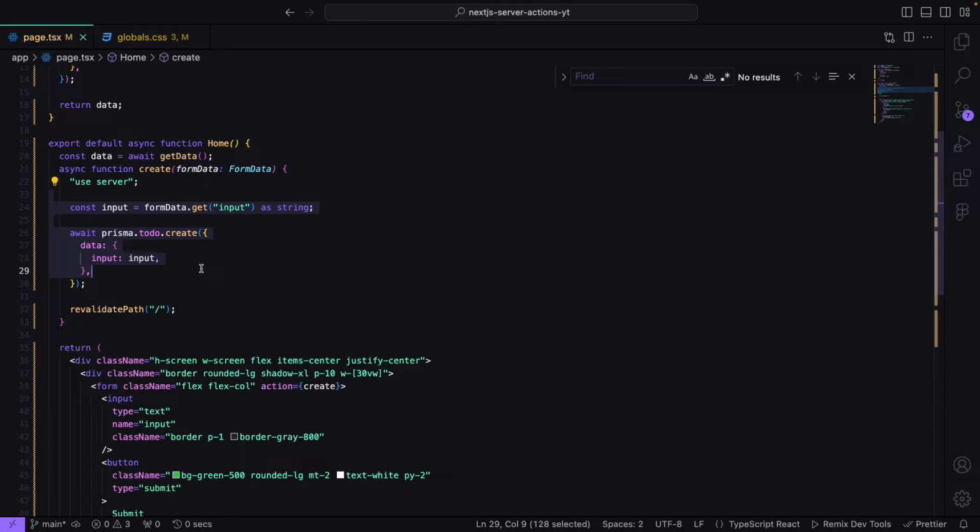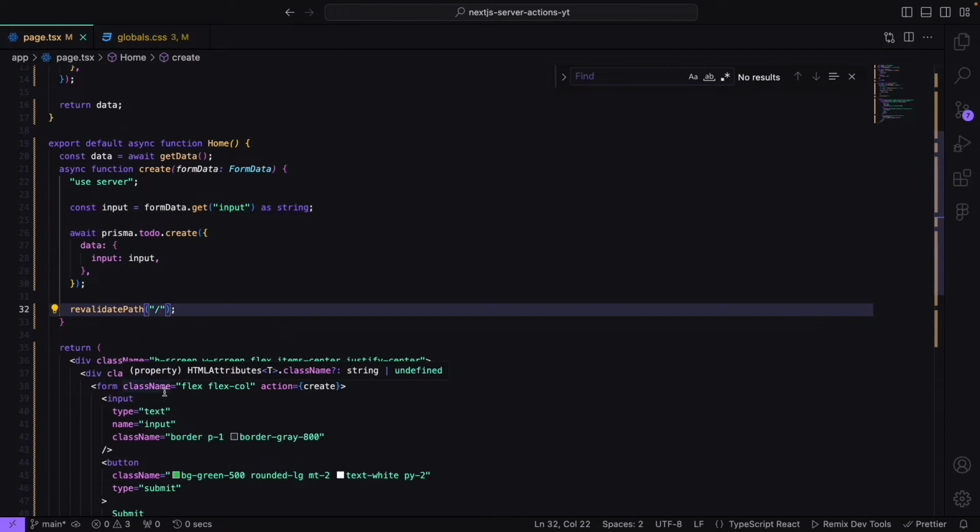So again, with this revalidatePath, I just tell Next.js, hey, revalidate the cache for this URL. If I would now be on the URL, I don't know, /abc, I wouldn't use just a normal slash right here, but I would use /abc, since this would then be the correct URL. But since we use the index page, this will just be the normal slash.